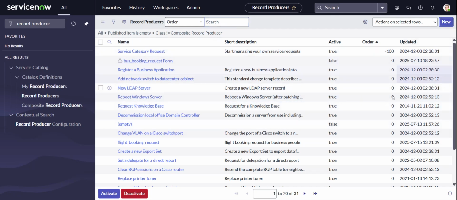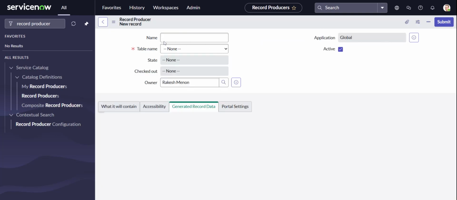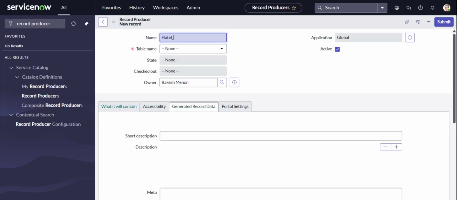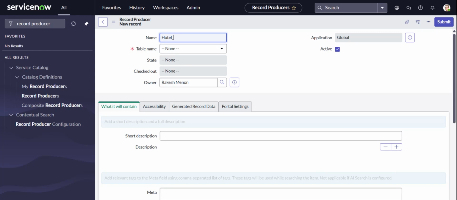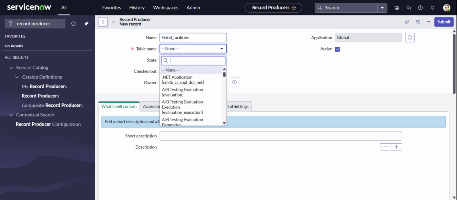Now we can click on New to create the new record producer. You can also choose a category and the catalog item which you want to select, and also you can choose a table name. So the name would be hotel menu or hotel facilities. Hotel facilities. And the table will be incident.